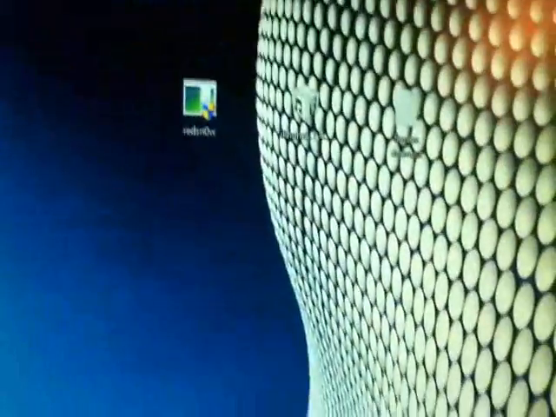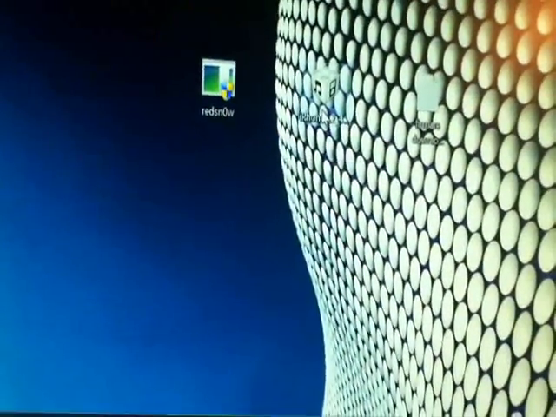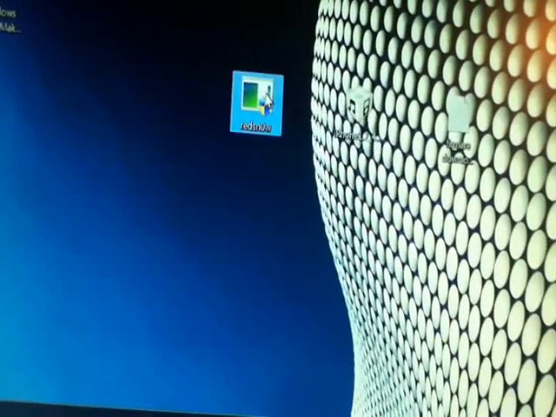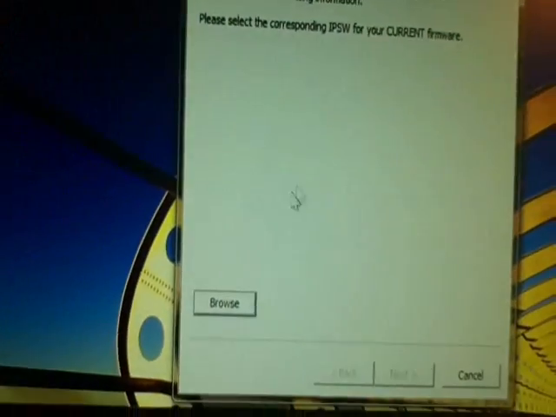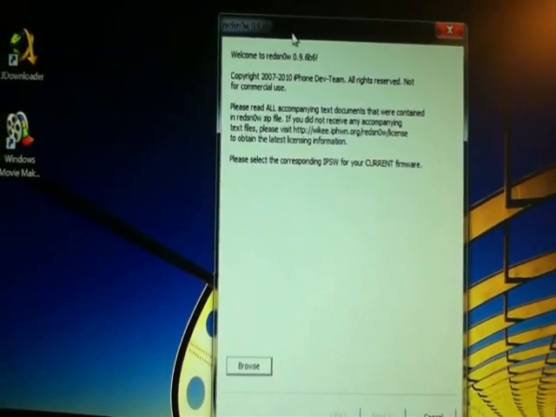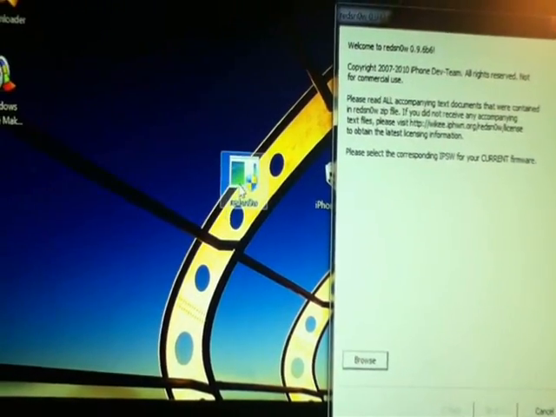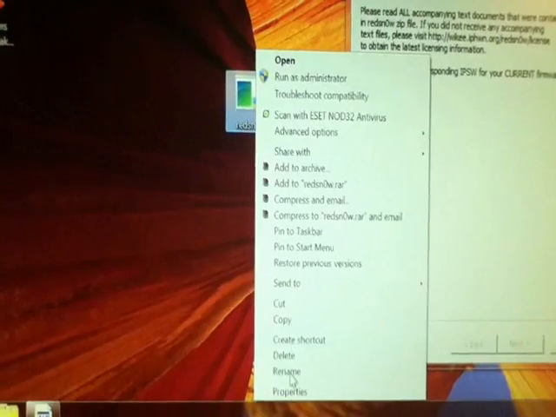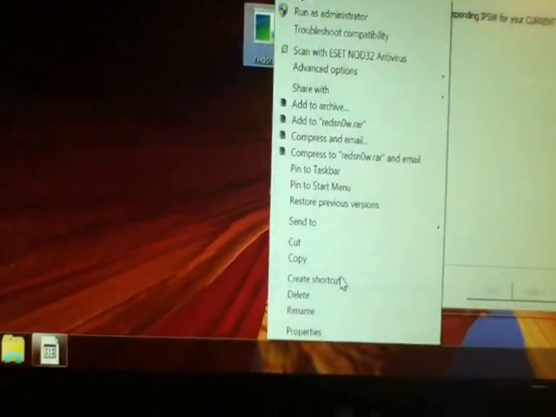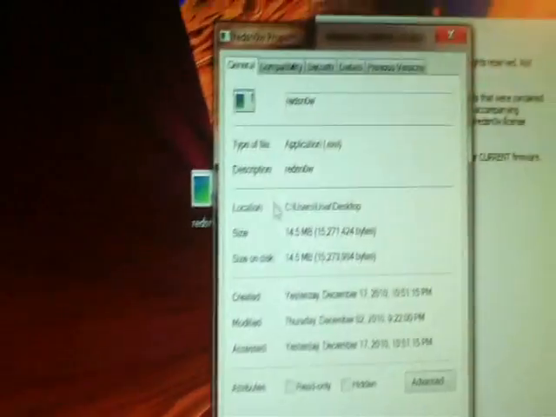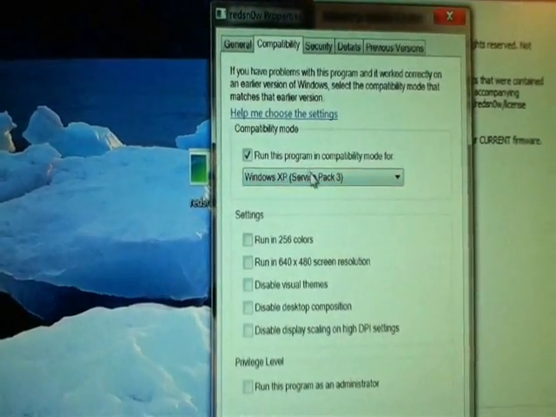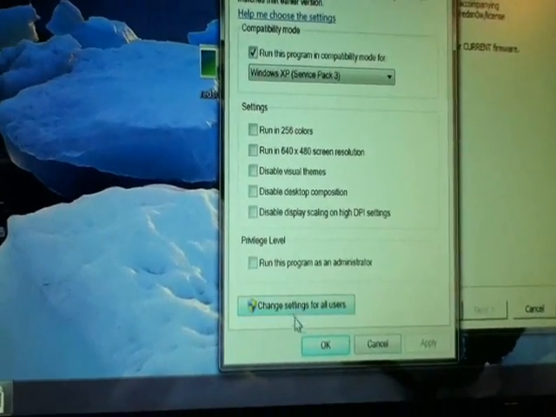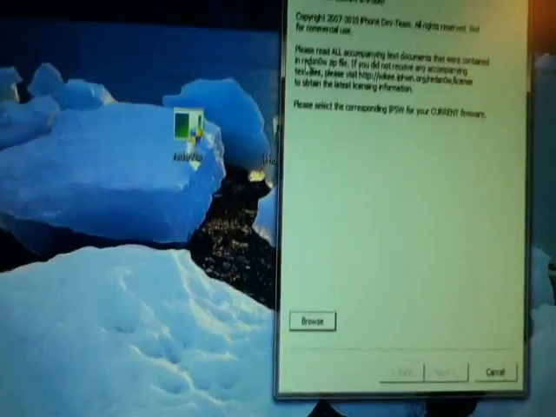So you're going to need redsnow and your firmware. I have both, with the links for both in the description. So you're gonna run redsnow as administrator. Just click yes. But here, I'm gonna show you guys what to do to avoid it getting stuck at uploading RAM disk. You're gonna right click while it's already open, go down to properties and click compatibility, and click run as Windows XP service pack 3, and click OK.